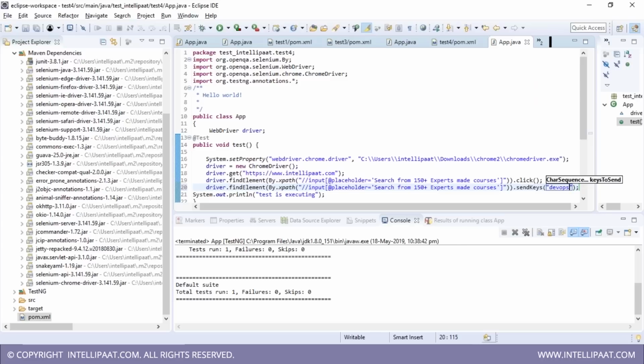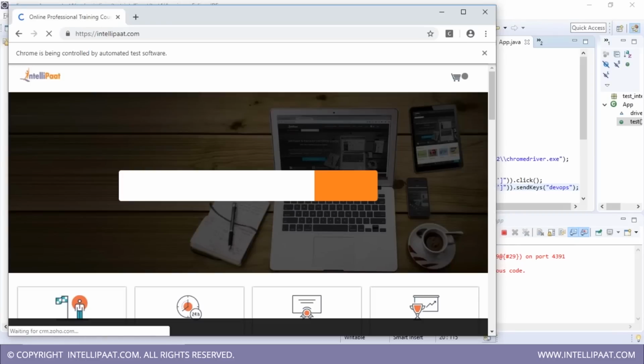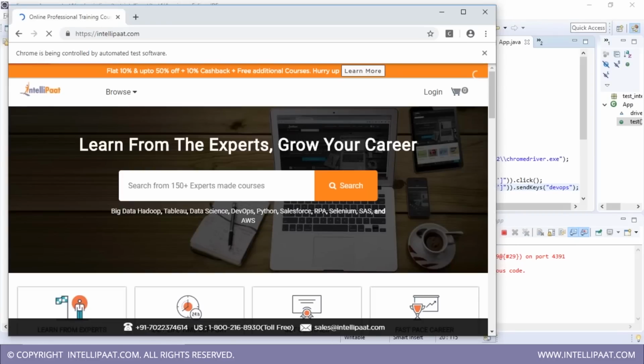Let's save it. And now let's try to run the program. Let's see what happens. Okay, so Intellipaat.com is open. Great. So DevOps also has been typed by my program. Great. Now next step is to actually click on search.